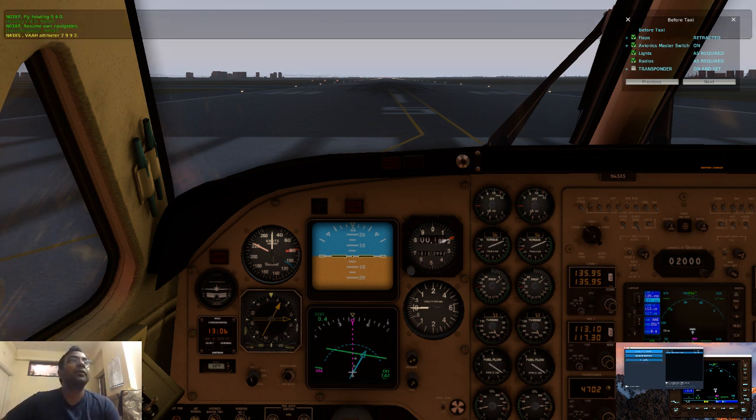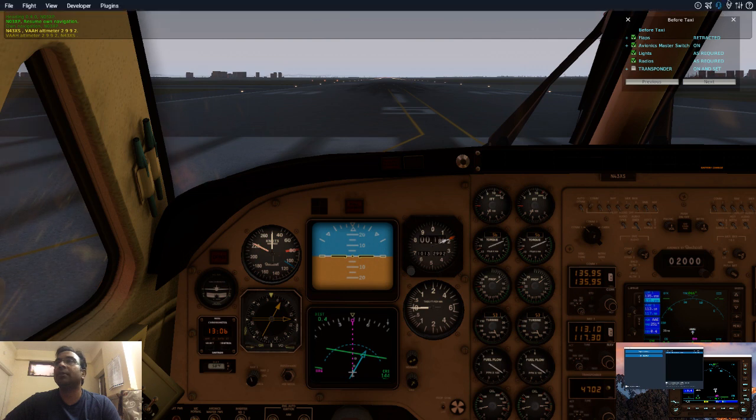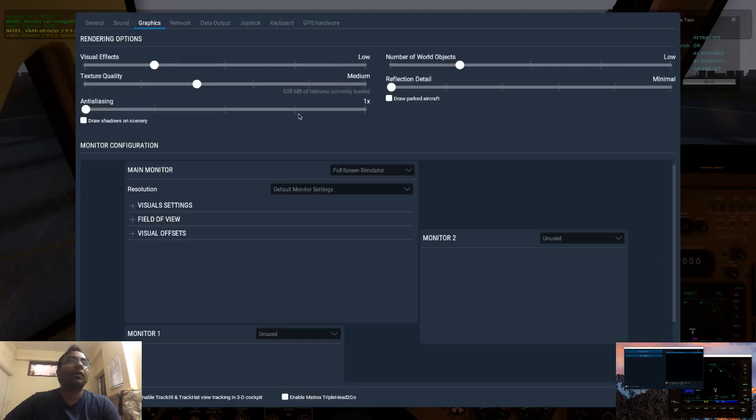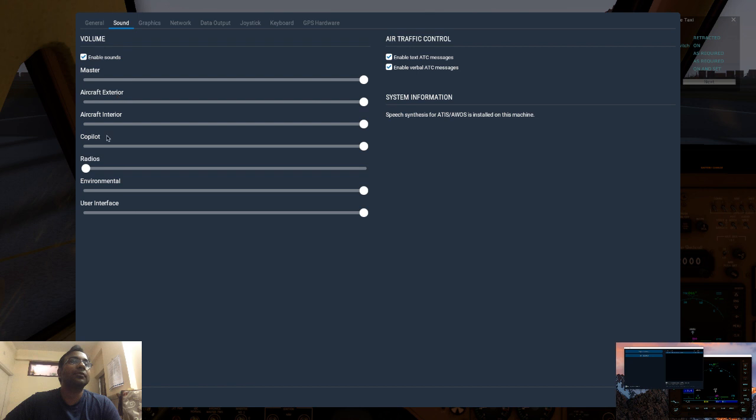Okay, altimeter is all right. Altimeter 29.92. Good. Okay. Our ATC has stopped speaking because for a tutorial I cut the volume down to 0. So I'm gonna add back some volume here.